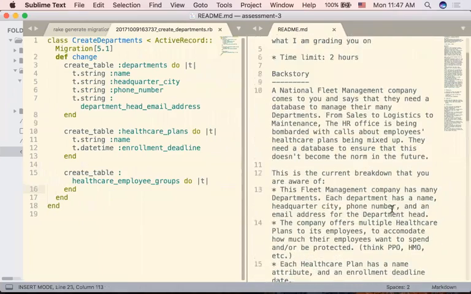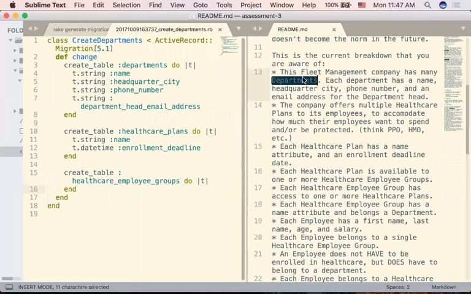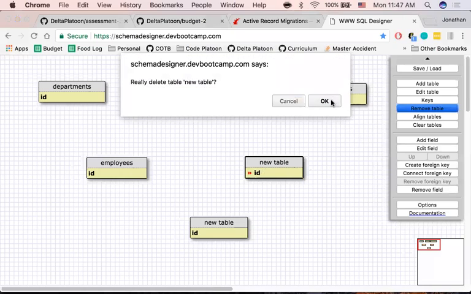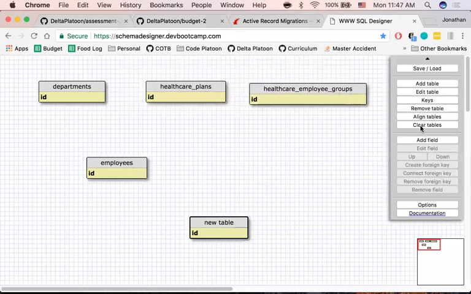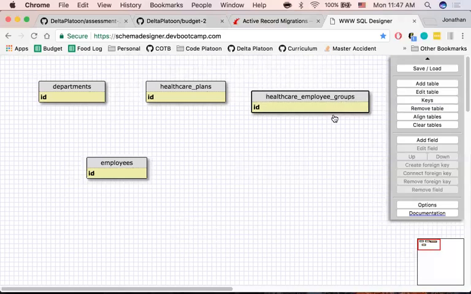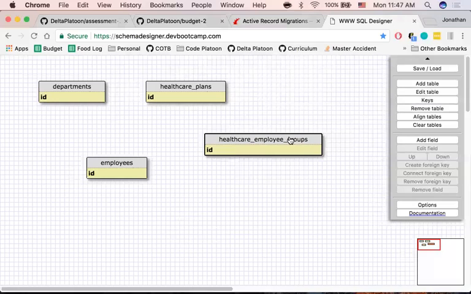Okay. All right. So we'll go one by one. So all I did first was figure out how to delete this table. I kept an enrollment table. We'll definitely need some join tables pretty soon. So I went through the README and said, what are the big nouns that we're talking about, right? So there were departments, healthcare plans, healthcare employee groups, and actual employees.